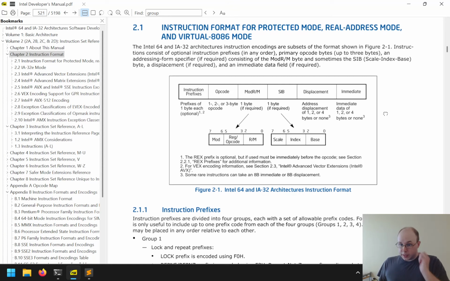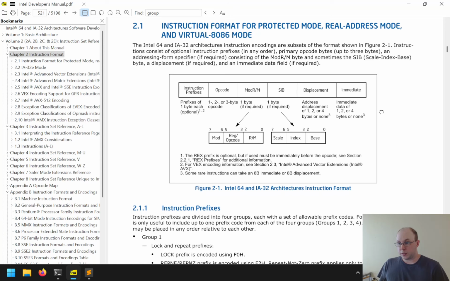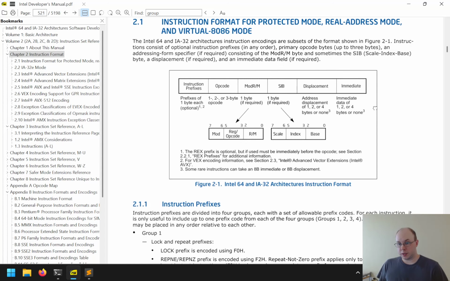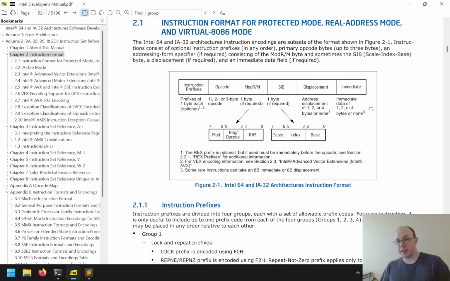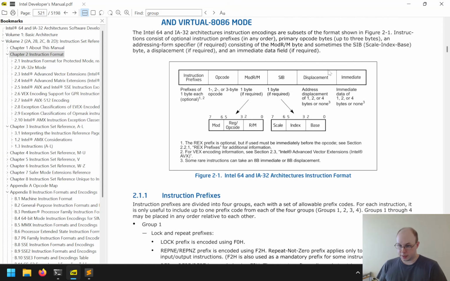So the Intel 64 and IA32 architecture's instruction codings are subsets of the format shown in Figure 2.1. Instructions consist of optional instruction prefixes in any order, primary opcode bytes up to 3 bytes, an addressing form specifier if required, consisting of the ModR/M byte and sometimes a SIB, scale index base byte, a displacement if required, and an immediate data field if required. So this is the diagram here. We've got the optional prefixes, the opcode itself, the ModR/M and SIB if they're required, and the displacement and immediate if they're required.